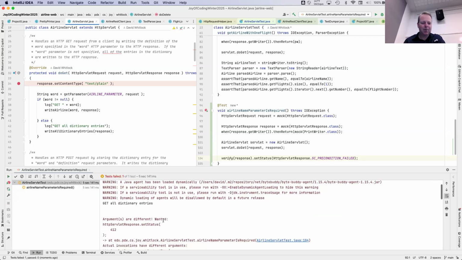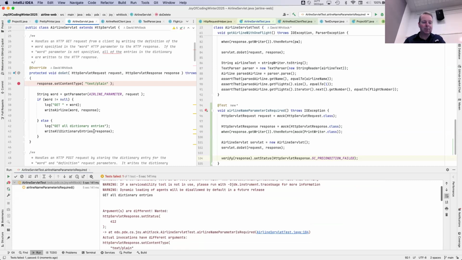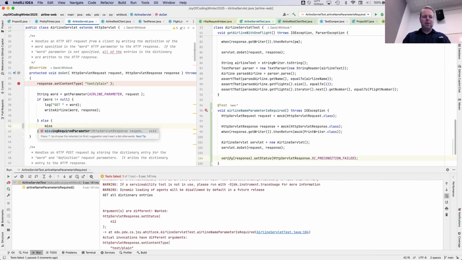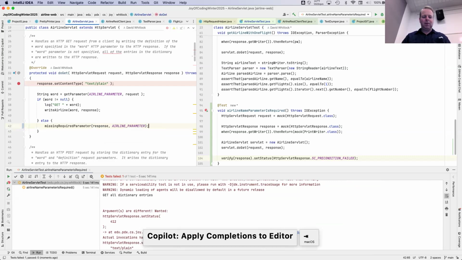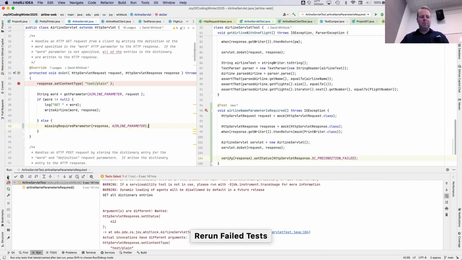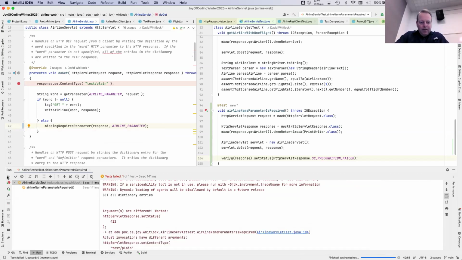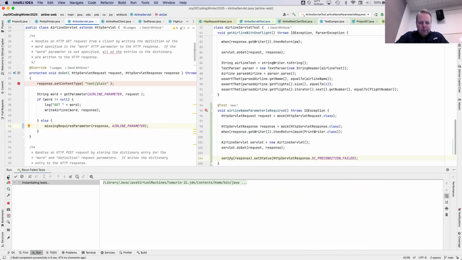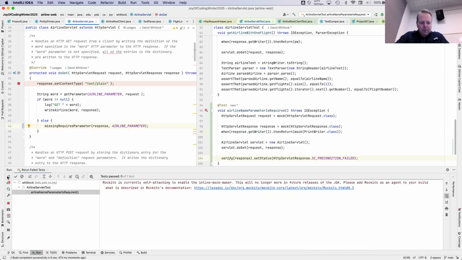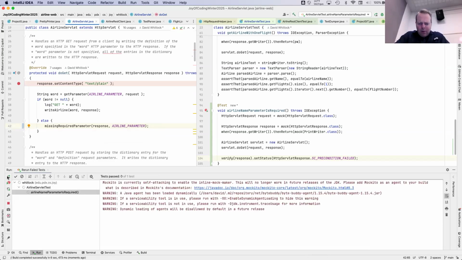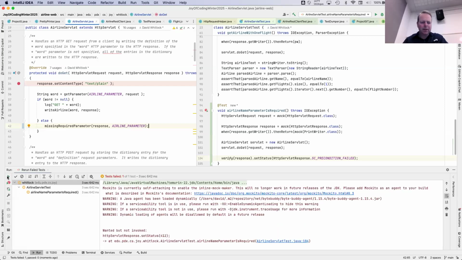Yeah, well, that is really interesting. So get all dictionary entries. Okay, so now if I change it to say missing required parameter with the airline parameter, oops, I don't want to bug it. Now if I rerun it again, wow, what is it complaining about there? Okay, oh, it's something else.